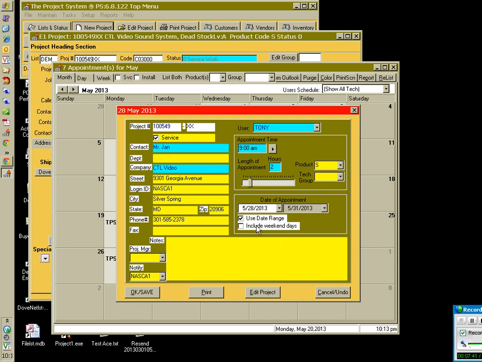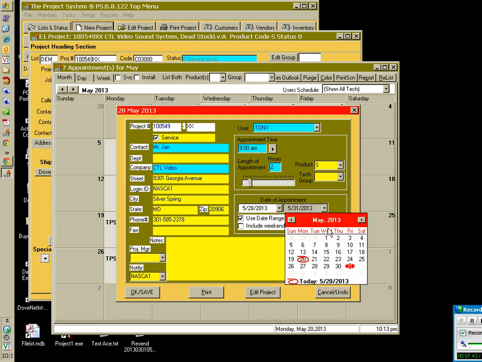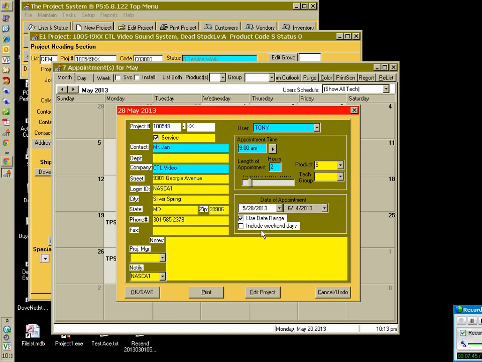And I can even include the weekend. So if you come over here and you say they're going to work through this, then I can say include weekends or not. If you say include weekends, it'll spawn visits for each one of those days. If you do this for all, including the weekend or not including the weekend.